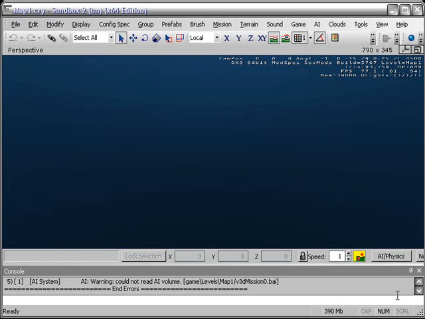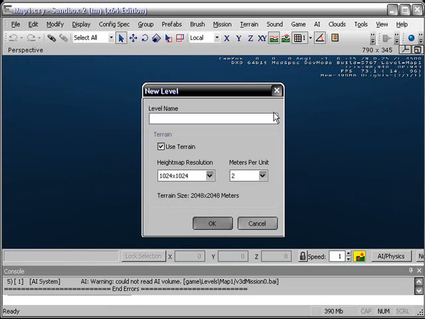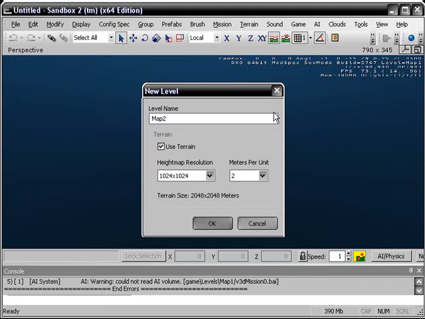So we're going to move on with this tutorial, and once you open up the Crytek SandBox 2, you see just a gray screen, but this is a blue screen, so just ignore that. You go up to File, New, and enter your map name. Since I've done this twice now, I'm going to call it Map 2. And I'm going to press OK.